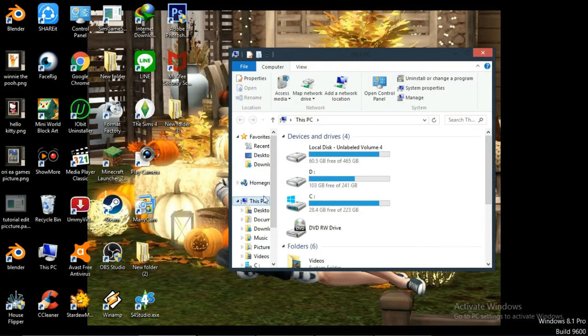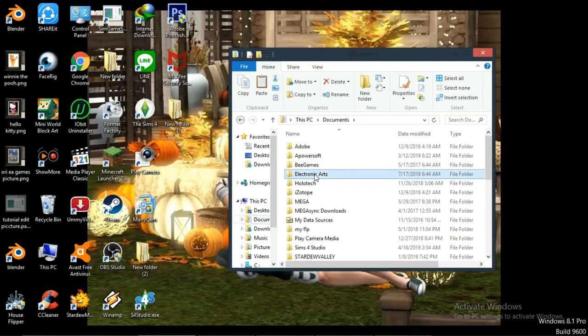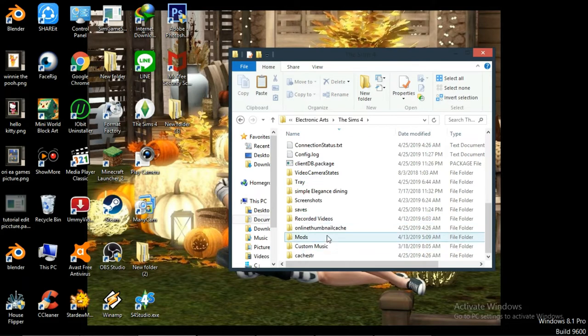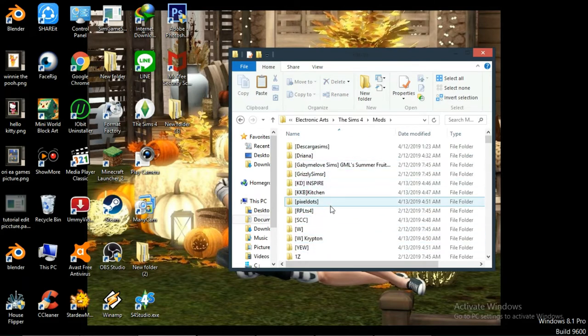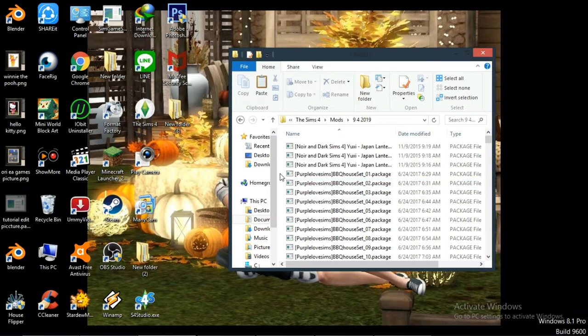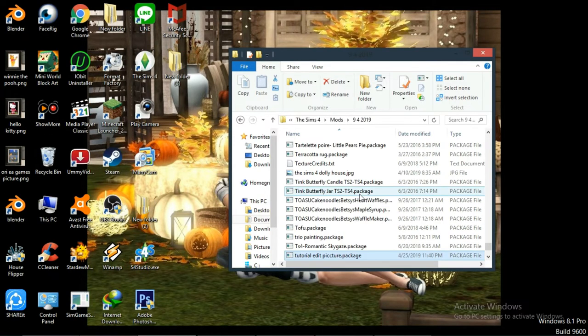Go back, document electronic. Just pass to the simple marks. Okay, so I'll pass to here. You can see that tutorial edit picture package.